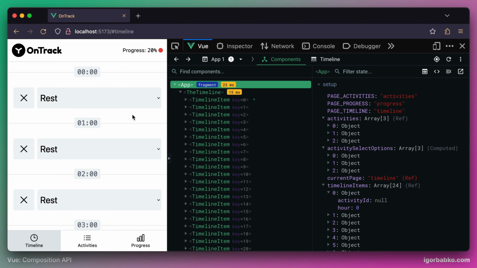So after doing all this refactoring, we have made the process of selecting activity for a particular hour a little more intuitive.